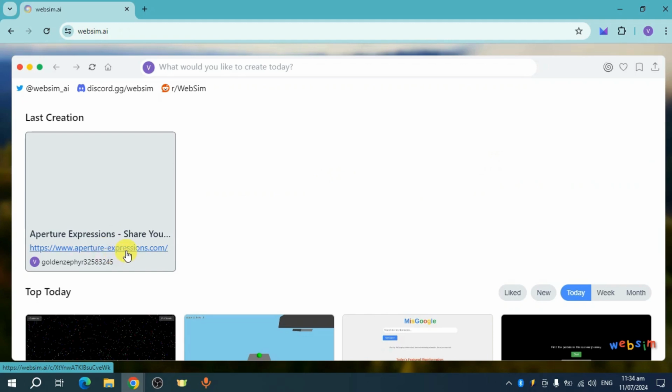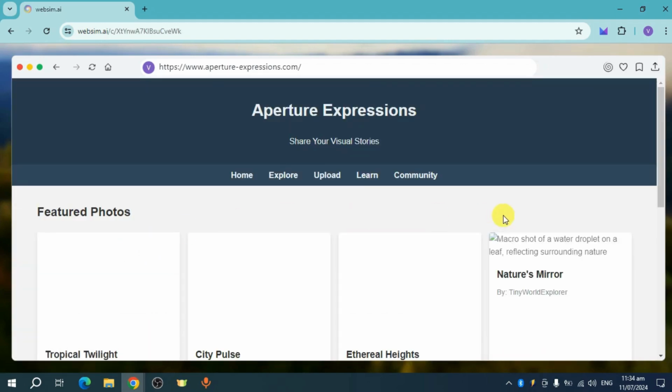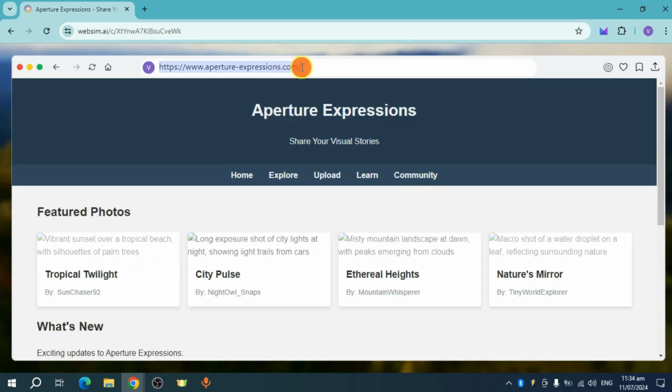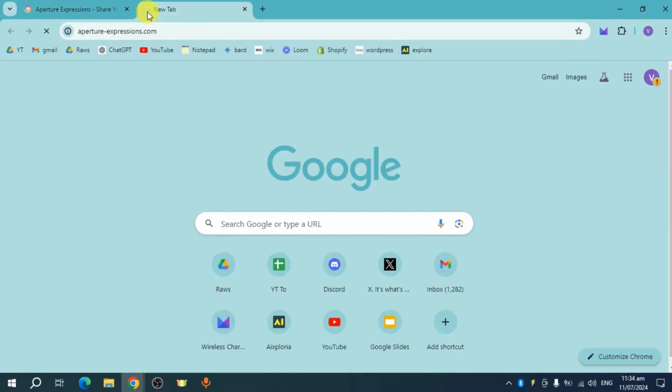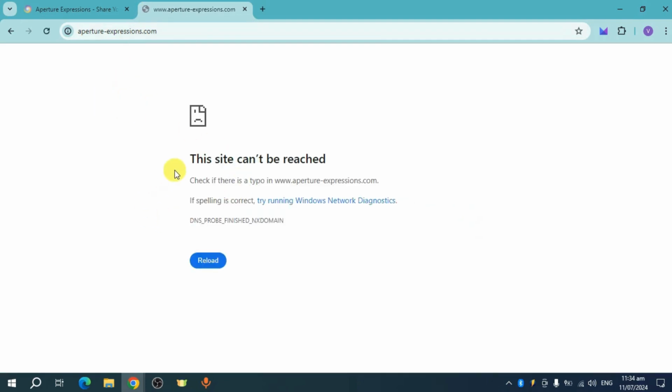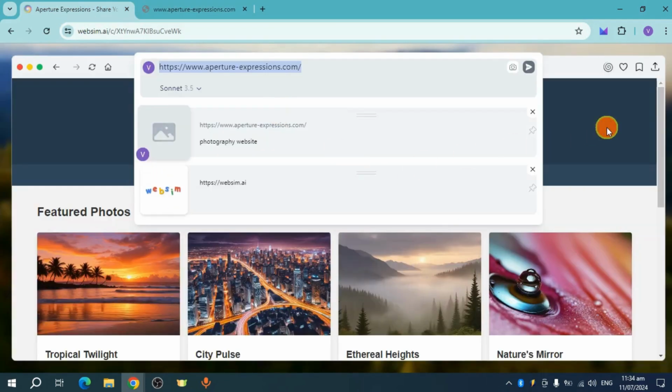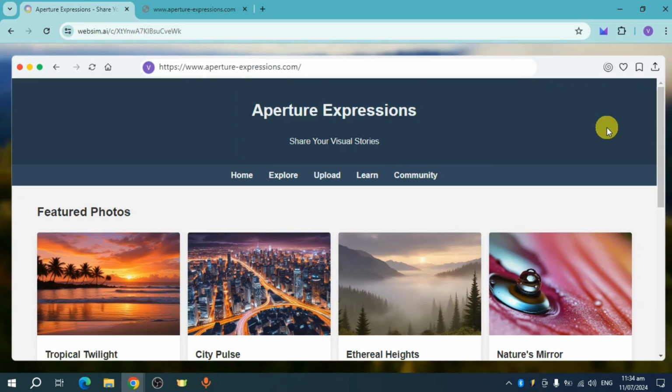Now when you click on this link on your last creation, you will be redirected to your actual page right here. And when you copy this and then head over to the next URL, you should be able to see its actual website, but it will take some time for this to actually reload. So that's how you create a website using Websim AI.